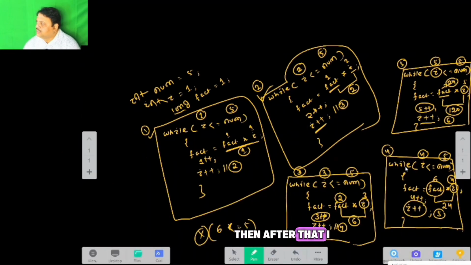Then after that, I value is 4. 4 less than equal 5. Condition satisfied. Fact is equal to fact. Fact value is 6. 6 into 4 is what? 24. 4 plus plus, it is 5. While I is 5. 5 less than equal num. Num value is also 5. Then fact is equal to 24 into 5, 120. Then 5 plus plus, I value is 5. 5 plus plus is 6. Then I write here, while 6 less than equal 5, condition not satisfied.